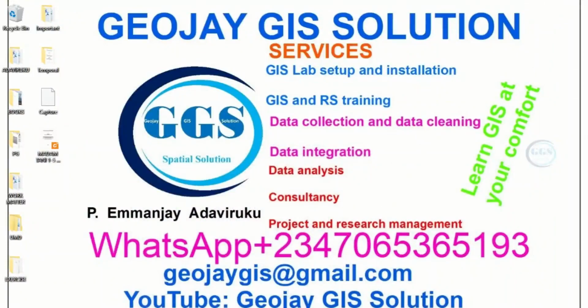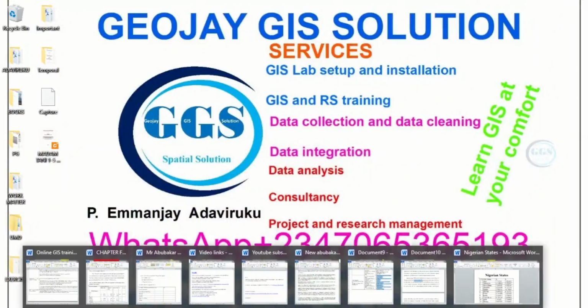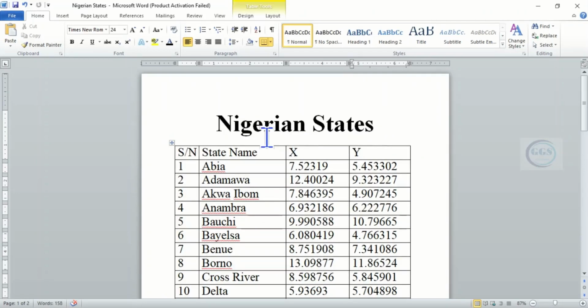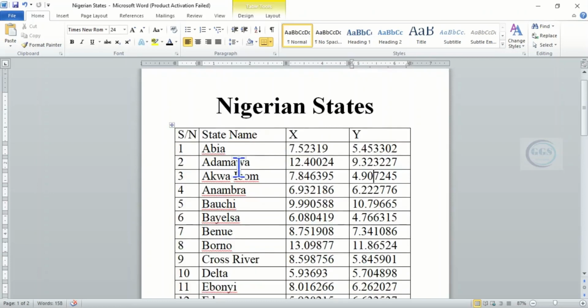So I have this XY data, which is Nigerian states: the state name, the X value and the Y value, as the longitude and the latitude. If we want to represent this XY data in ArcGIS, how do we do that? To do that, this is in Microsoft Word format, so what we need to do now is to copy it.